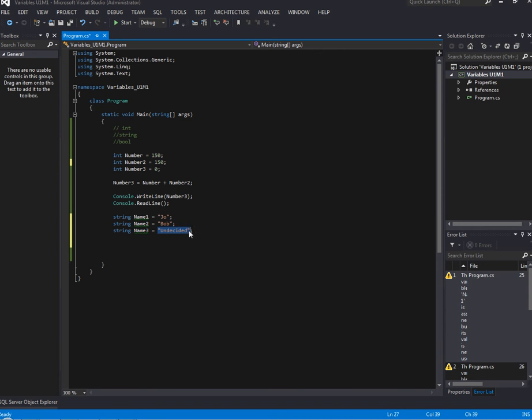And if you want proof of that, we're just basically going to write line console.writeLine name 3, console.readLine.